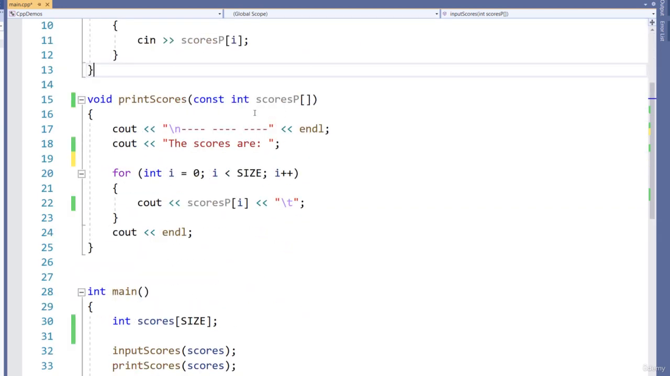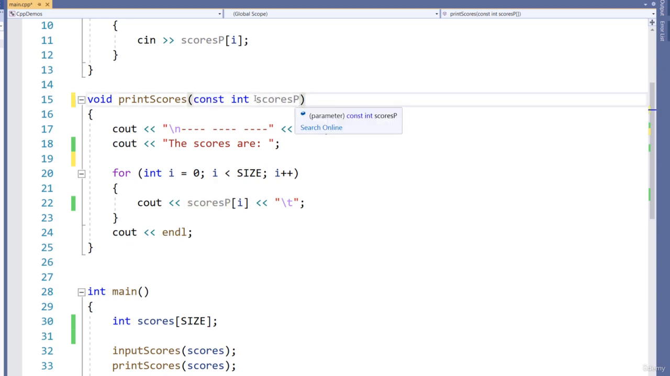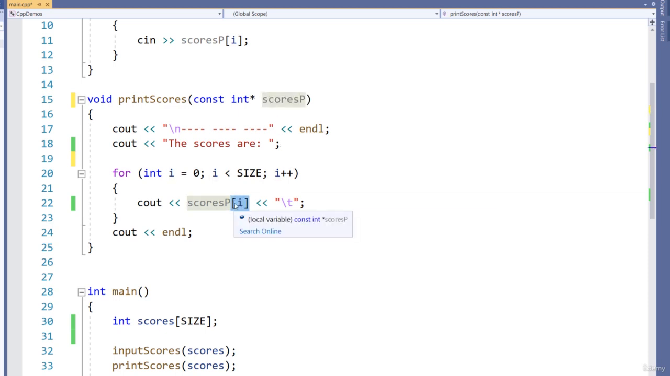Instead of doing this here, I can also, actually I'll just leave it const. I'll remove those. I'll remove the subscript operator. For print scores only, I'll do a pointer to an integer constant. I'll call this scores p once more, and here I'll remove that. I'll increment it, and I'll dereference it.